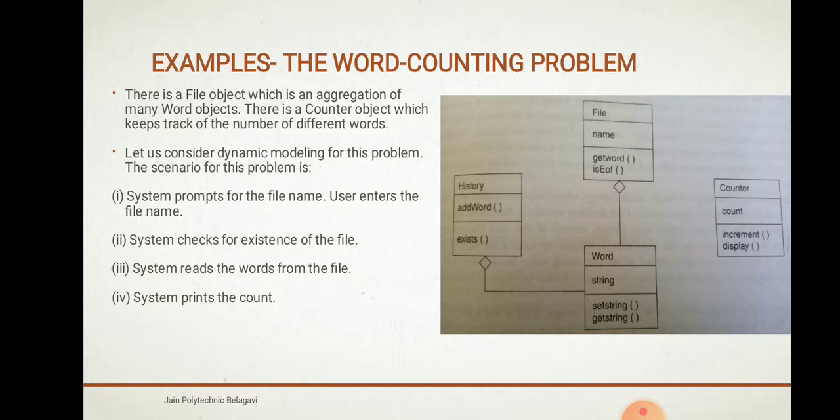Now let us consider the dynamic modeling for this. The system prompts for the file name, and the user enters the file name. The system checks for the existence of the file, whether the file is present or not. The system reads the words from the file. Also, the system will print a word count from the file.